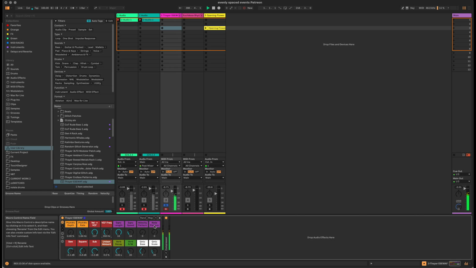So I can change the note pattern whilst leaving the velocity pattern the same. So what you'll hear is the accents, the loud notes will happen in the same places, but the notes will change.